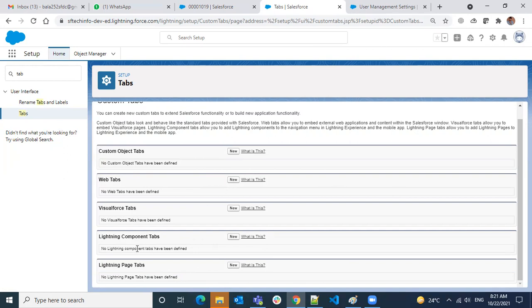Okay. And Lightning components, it will be covered in Lightning. Once we have a Lightning component, then you can create tabs using that Lightning component. Similarly, Lightning pages also. When you have a page created, then you can do it. So when we cover these topics, then we'll come here and see.